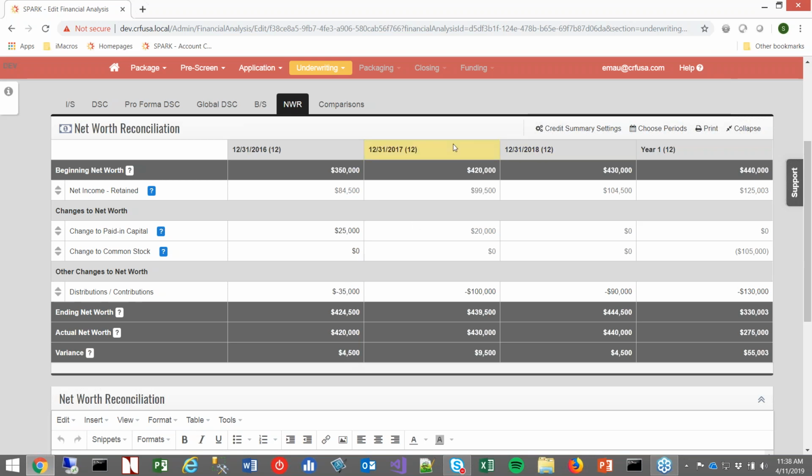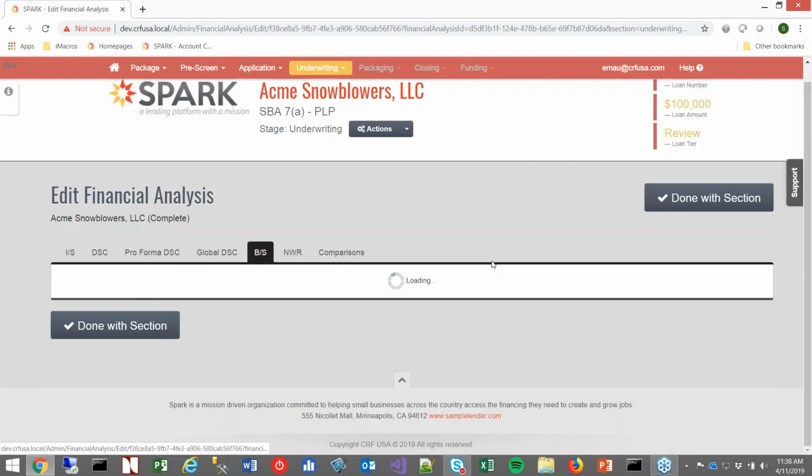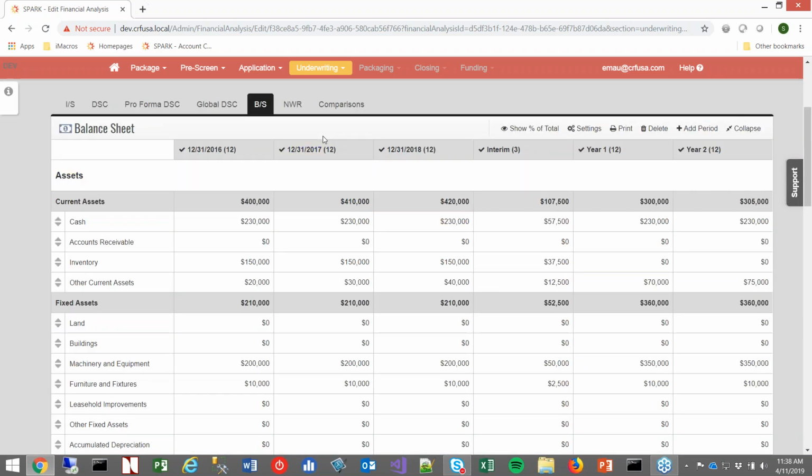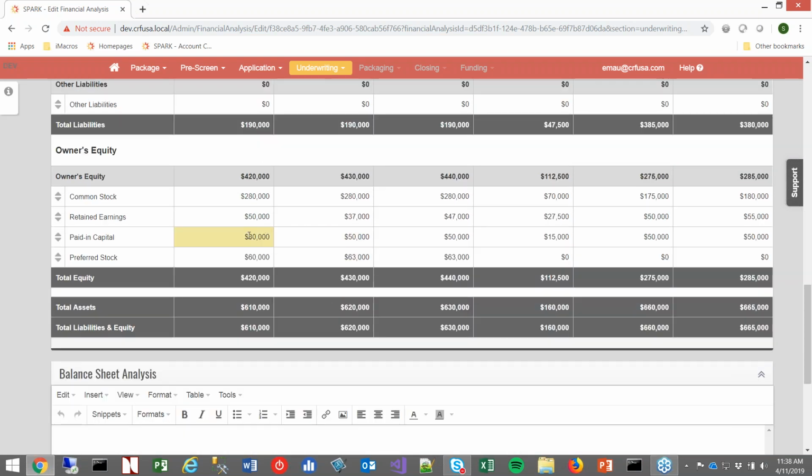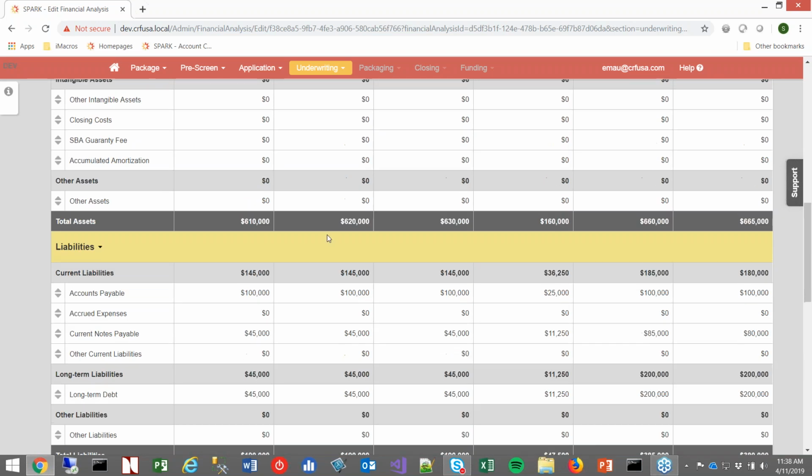So these other periods, since I was able to reconcile with an existing period that was on the balance sheet, you'll notice that these are all going to be read-only. So this, as an example, my changes to paid-in capital here of 20,000. If I go to my balance sheet for 2017, so we're looking at our balance sheet now, we're going to look at 2017, which is my second column. The change in net worth for my paid-in capital is 30,000 to 50. So that's a change of 20,000. That's where that number's coming from.